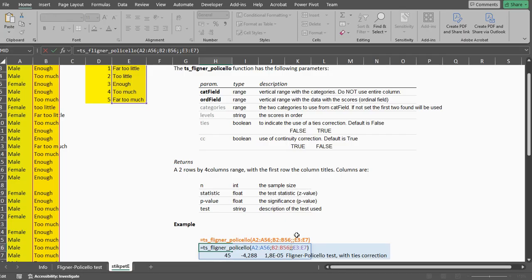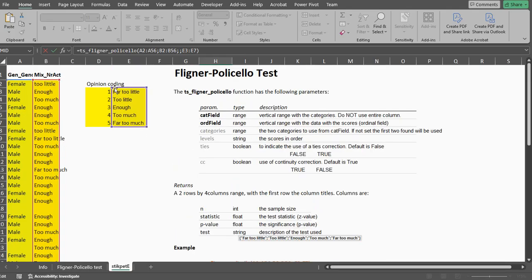If you have more than two categories, you can specify with categories which two categories you want to compare. And because I'm not using numbers in my ordinal, I did specify the levels, which is then having the categories in the proper order.